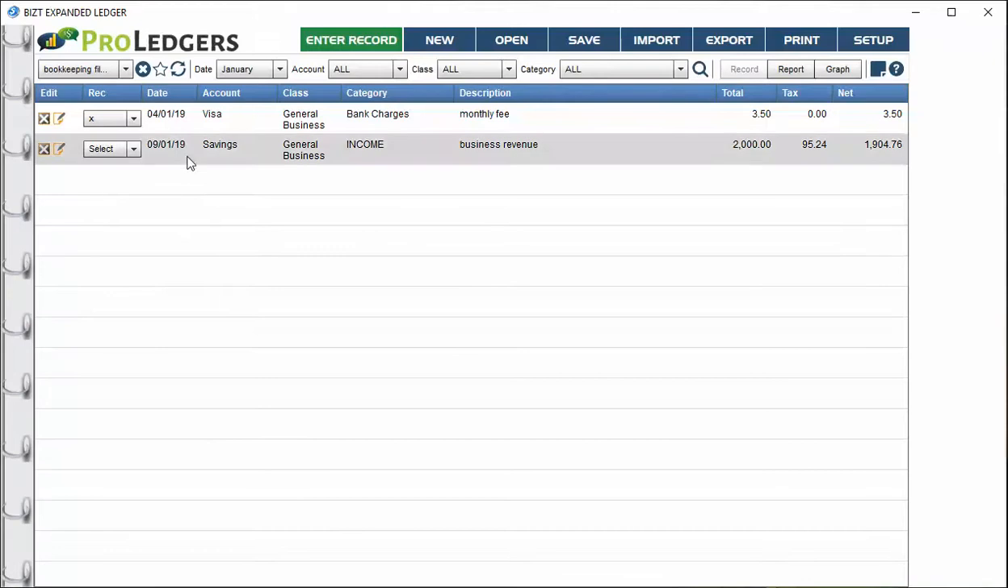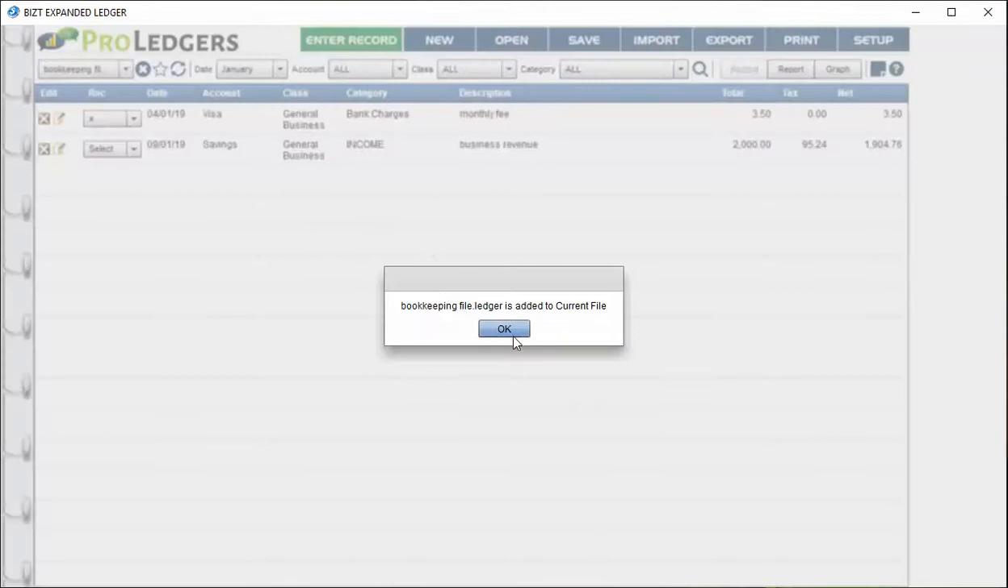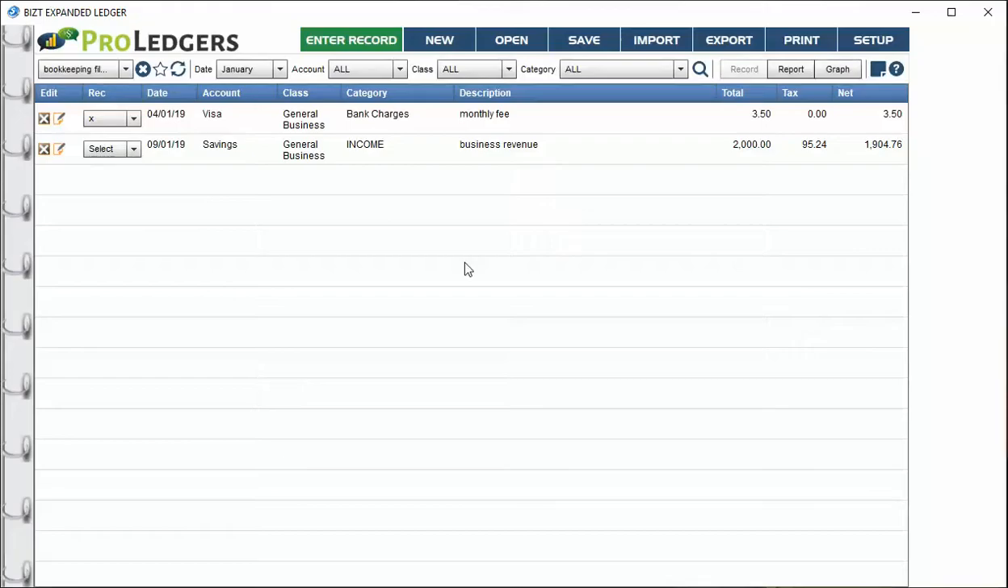A couple more things I'll mention across the top. We have our file name. This is where you close the file. This is where you can tag that file as your current file. And we talked about that in the beginning, of how you can choose something to be a current file.